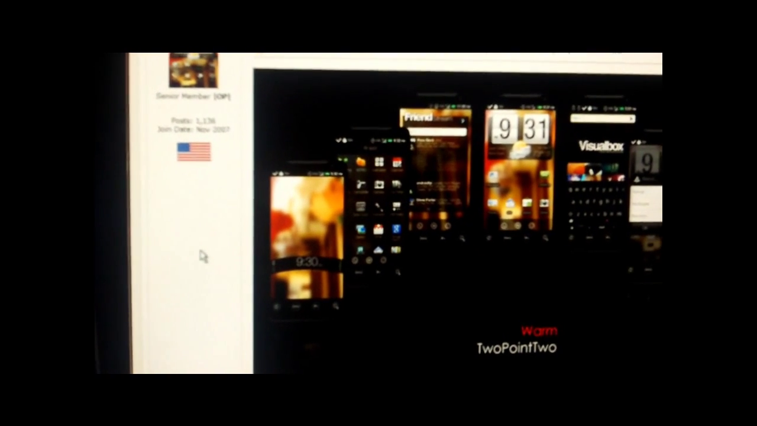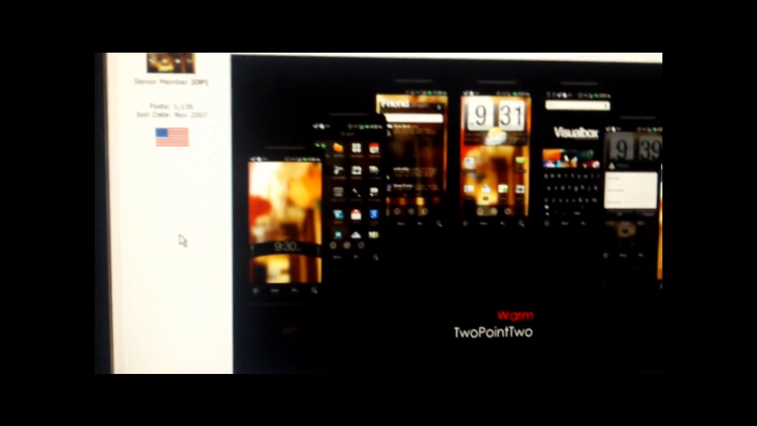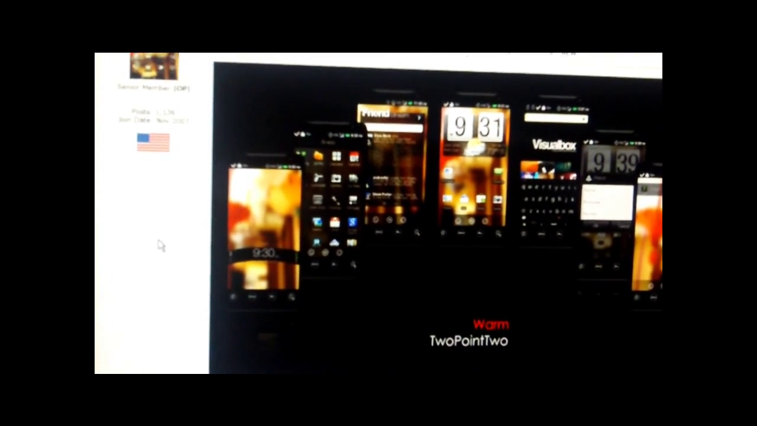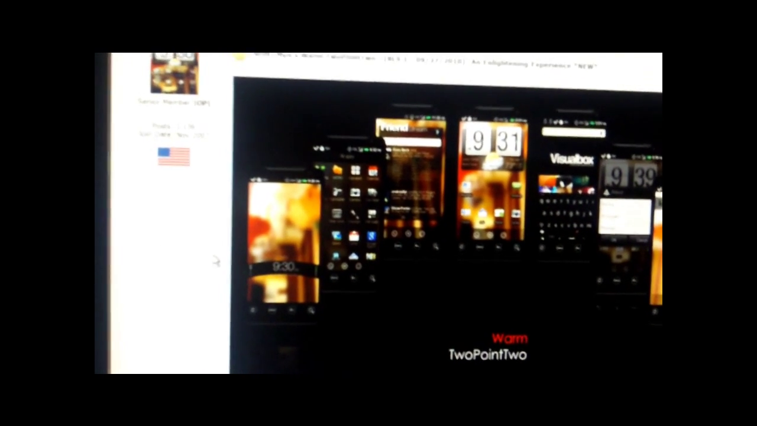All ROMs come with kernels. You don't have to flash a separate ROM, separate kernel. But if you want changes in battery life or performance and stuff like that, then it's definitely something you're going to want to give a try. So just for the sake of this video, I'm going to flash the ROM and then the kernel.